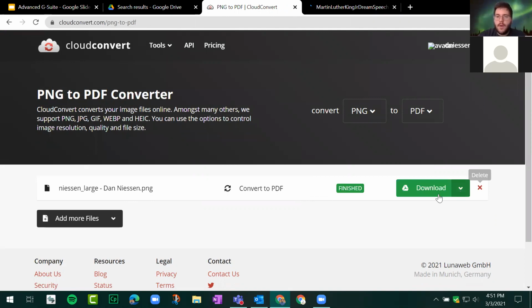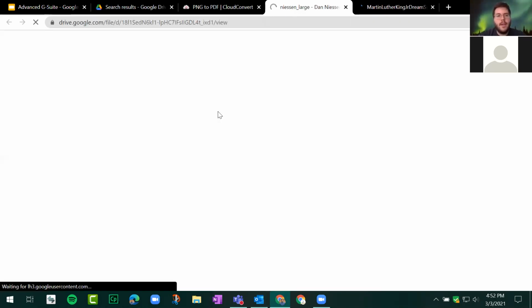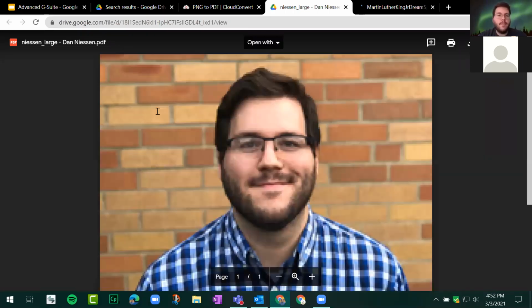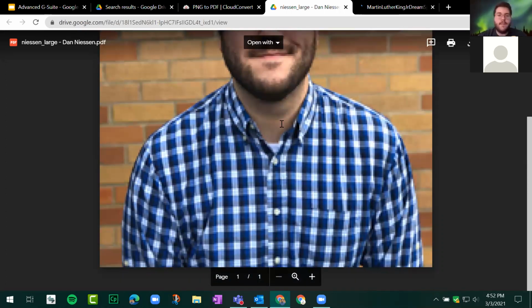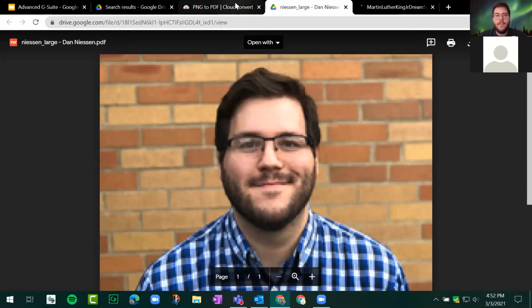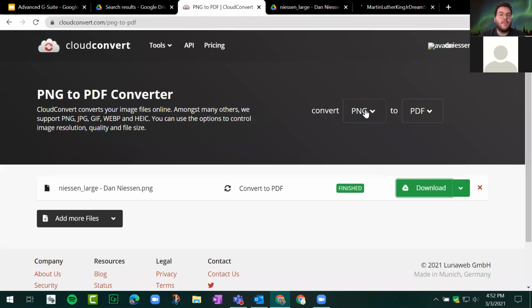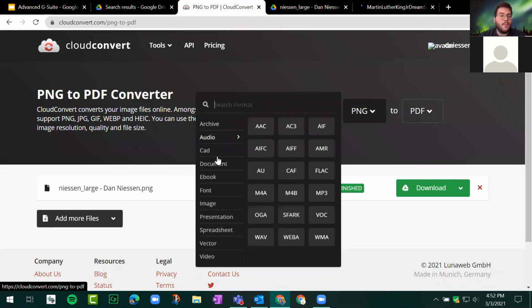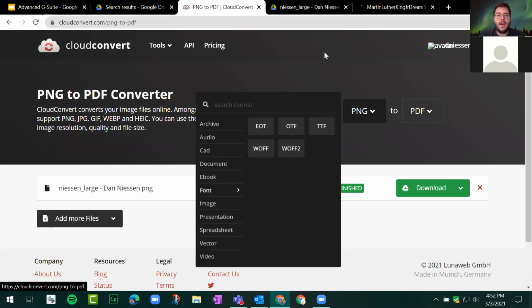And then we'll go ahead and download it here. And now this is actually a PDF file of the same file that we started with, but now it's a PDF file. Okay, and you can do the same thing. You can do this with picture files, audio files, video files, images, presentations, all this sort of stuff.